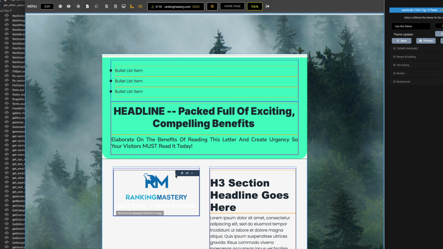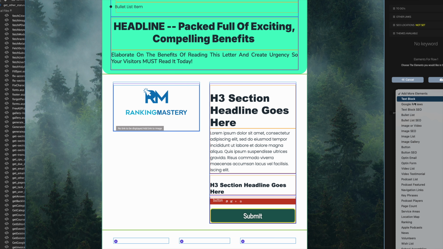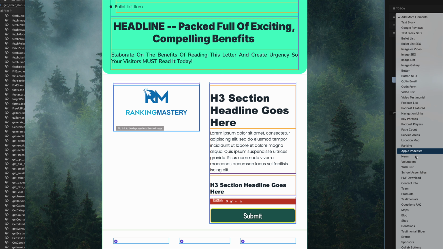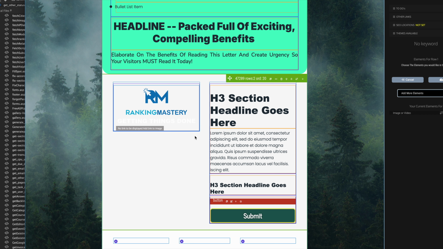If I want to add, again, an element below this image, I can go to the plus sign, I can go to bullet list, text, image, video, or button, or I can go to the plus and it'll show more options on the right. So you have all kinds of different options here. You can put an opt-in form, you can put a video list, video testimonial, or a Q&A, all these different things can be added down below into that box. But to keep it simple, let's say we add a bullet list there.